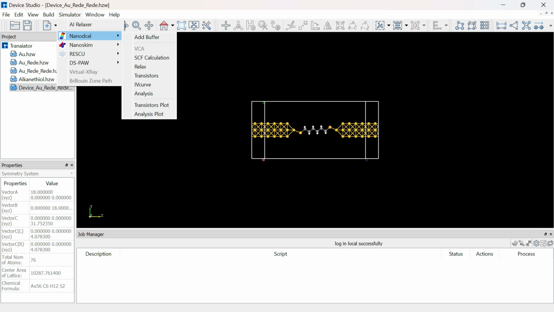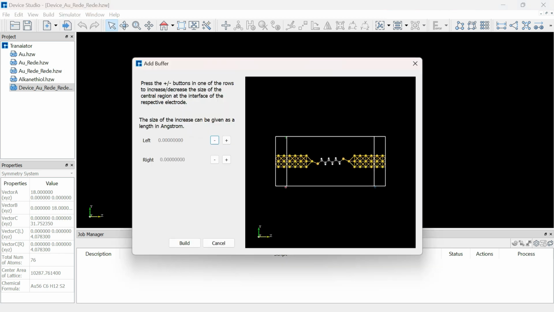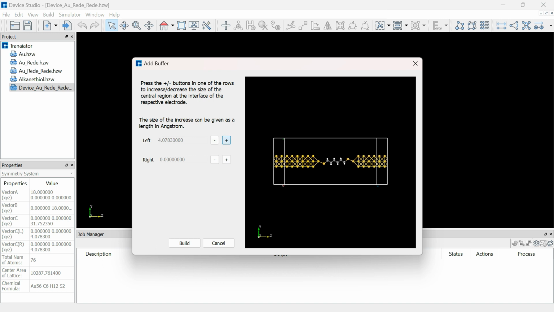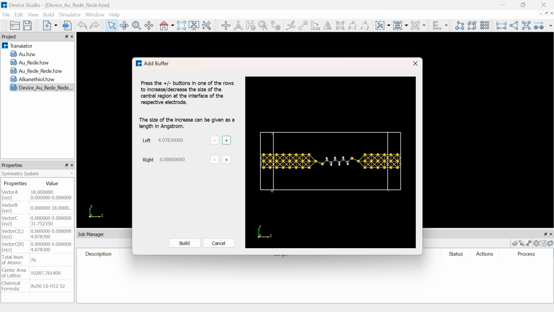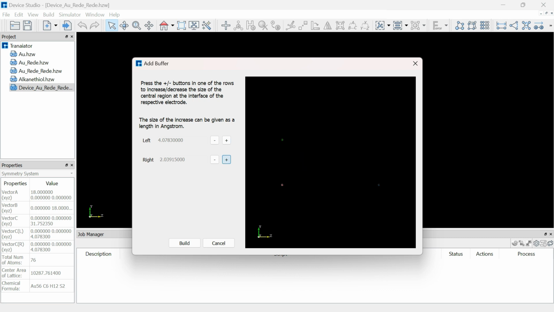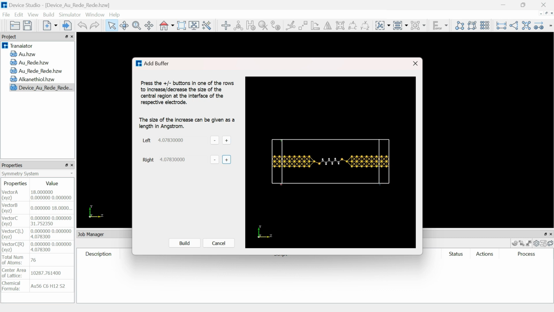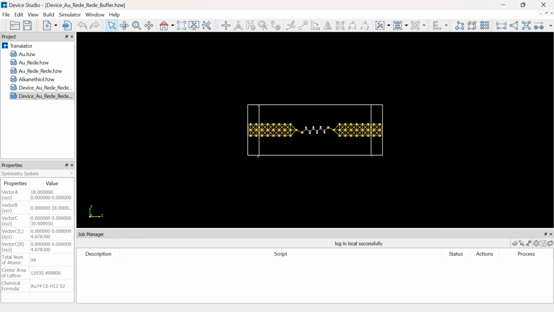Using NanoDcal software, we will create a buffer into this structure. So go to add buffer, and there is a thickness we have to define. Click on plus, your buffer will be shifted to the left, and if you want to take it on the right, you can click on plus on the right button and click build. Now this device is ready.